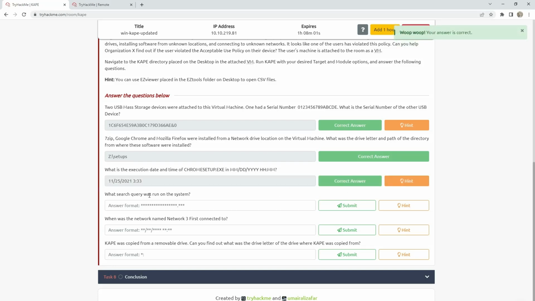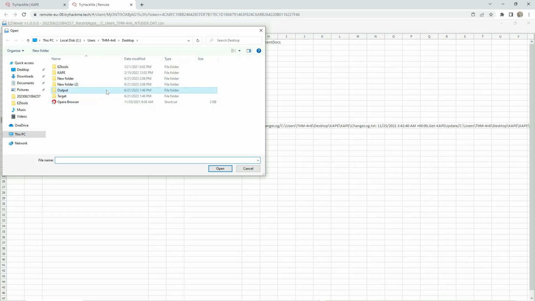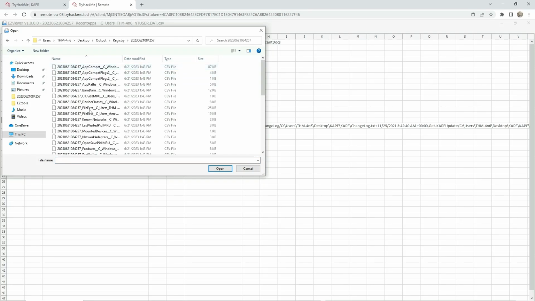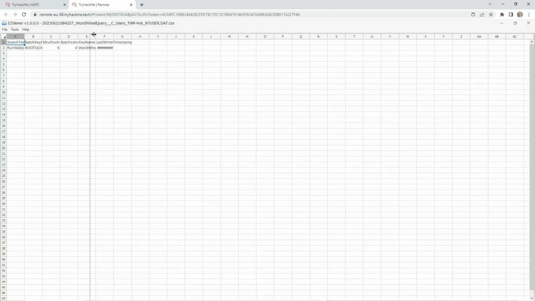And what search query was run on the system? For search query, file open, it should be on registry, and here is the query, open, and now we can see here the name.